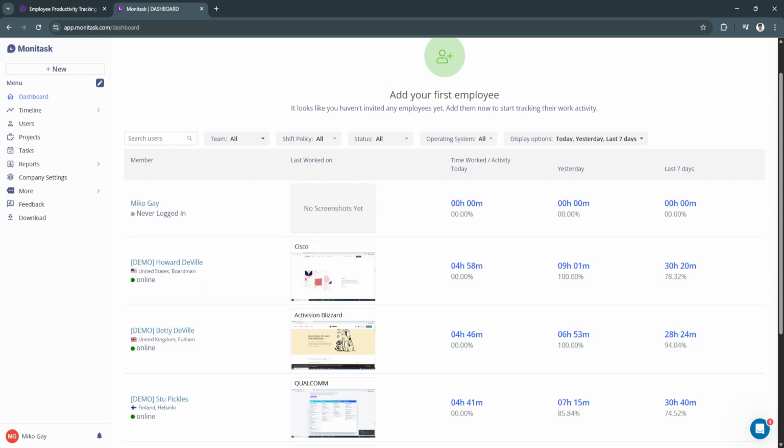So you will see if they are online. You will see their time worked or activity today. So as you can see, some has 4 hours and 58 minutes. You will also see their time yesterday and their time for the last 7 days. And of course, you can always filter all of this out. So just feel free to explore all of these buttons right here.